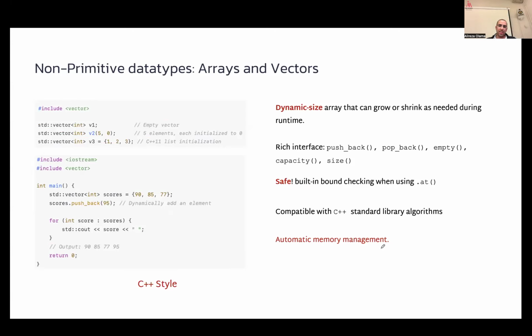But in C++, you get a new type of array, which is called vectors, right? For using vectors, you should include the vector header file, and then you use std::vector as the data type.